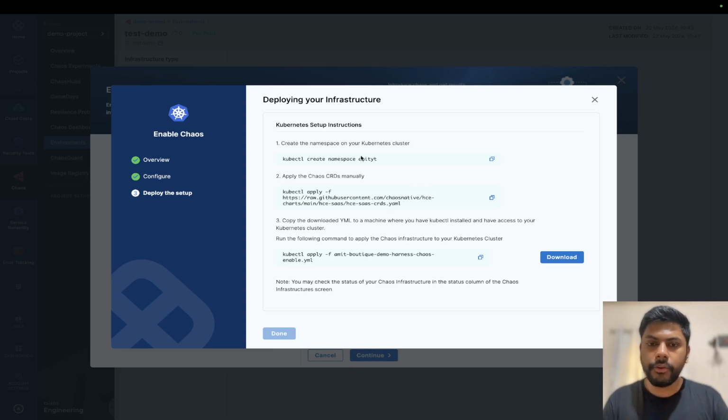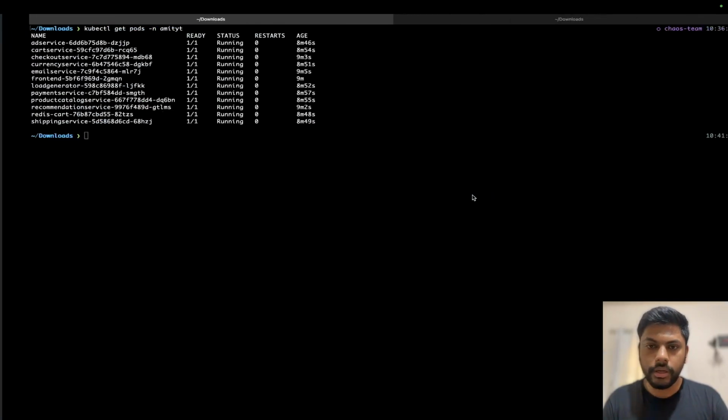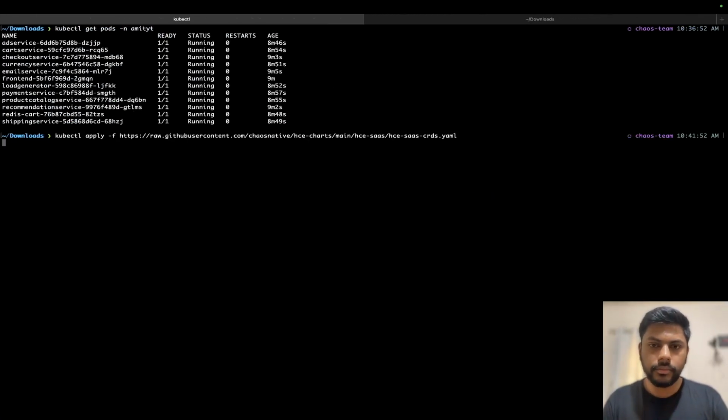These are the few CRDs which have to be installed in case of namespace scope. In case of cluster scope, we don't require any of these steps to be done. So I'll just go ahead. Since the namespace is already created, I can skip this step. I have to install the CRDs. I'll go here.